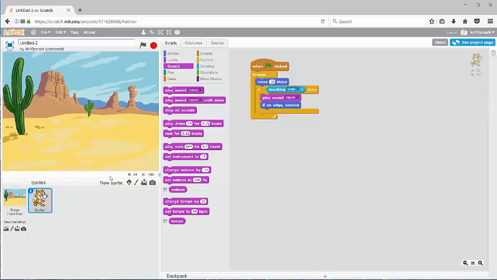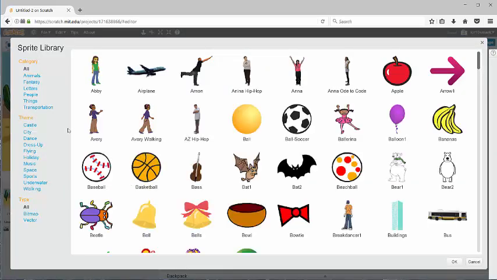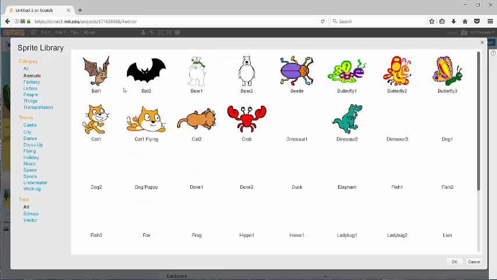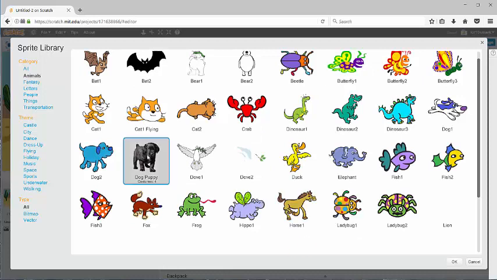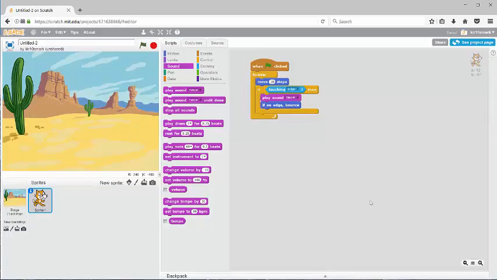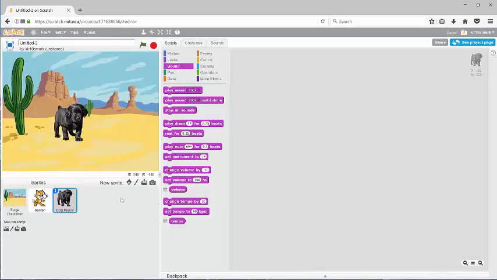So right here there's a choice that says new sprite. So I'm going to choose a new sprite from the library. And I'm going to click on animals, and there is a really cute little puppy that I think I'm going to choose for my new sprite. So this is going to be the new character. Oh, there he is. Okay, so where did he go? I just have a slow internet connection.